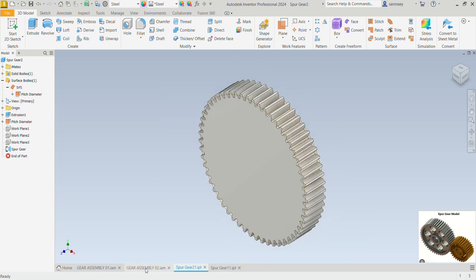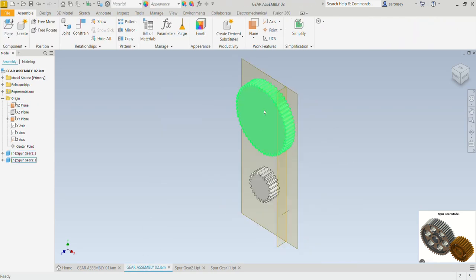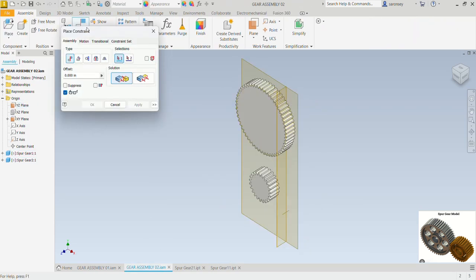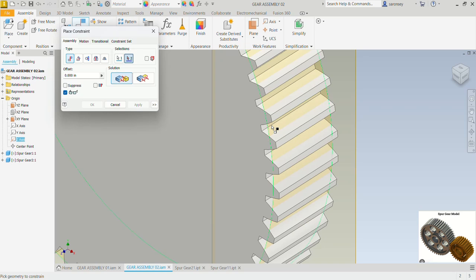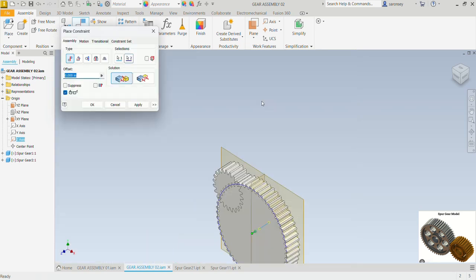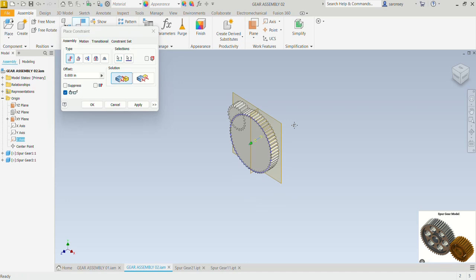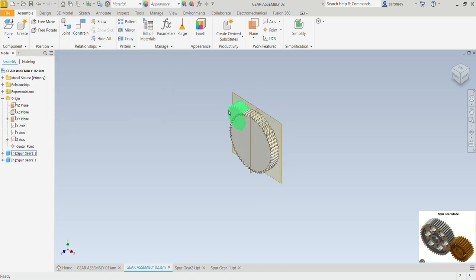Now I'll go back to my assembly and now I can constrain. So I want to constrain concentrically, like I mentioned, this Z-axis with the pitch diameter of the bigger gear. Okay, so there we have it. We can apply. Let me close this and let me drag the smaller one away. Now let's see. We are able to rotate the bigger gear, which is exactly what we want.